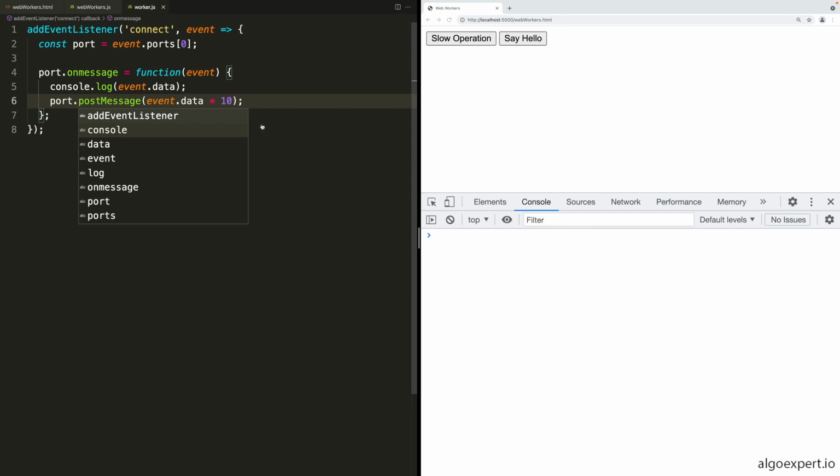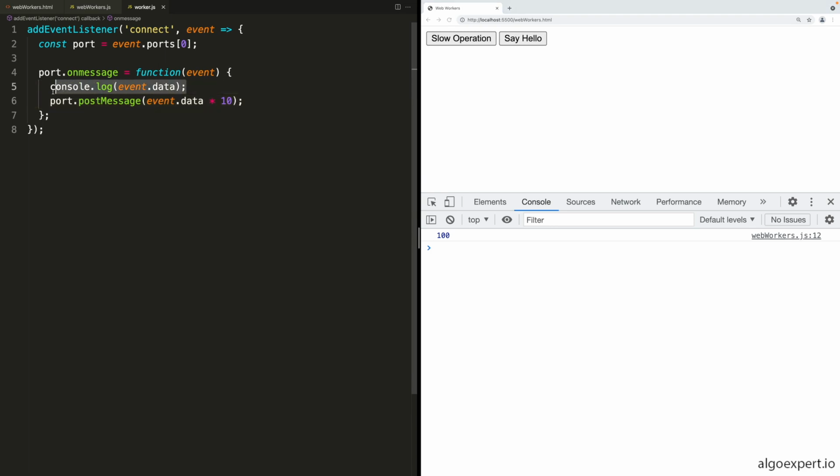We can save this. We can come over here, click on slow operation, and this is working roughly the same way we had before. You will also notice the log of event.data didn't happen here. It actually does happen, but the browser is showing this console somewhere else, so I'm just going to delete this for now. Depending on what browser you're using, some combine the console in this main console. Others you have to go somewhere special to see the console of a shared worker. So just know that depending on what browser you're using, you may or may not see console logs when you are using a shared worker.